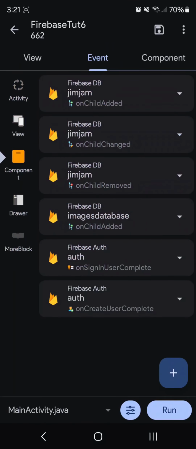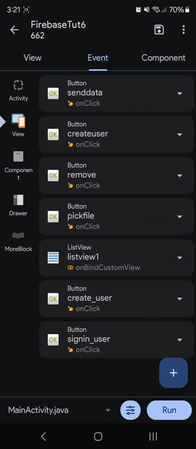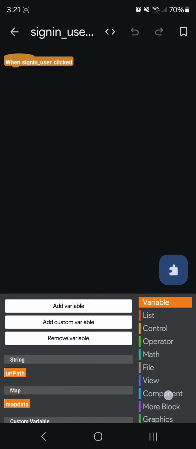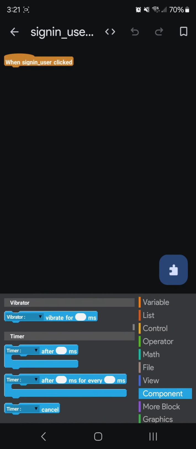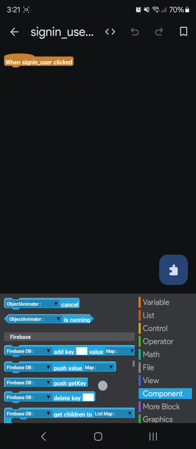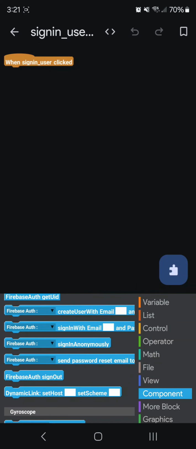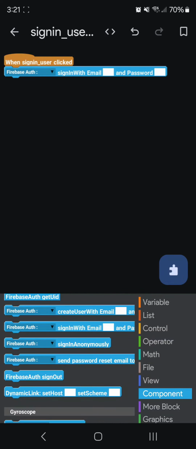We haven't actually set up a sign in option yet. So let's go to our sign in button. Let's go down to our component buttons or component blocks, and then we'll go all the way down to Firebase Authentication again. And then we're going to sign in with a username and password. This will also check if your username and password is correct or not.